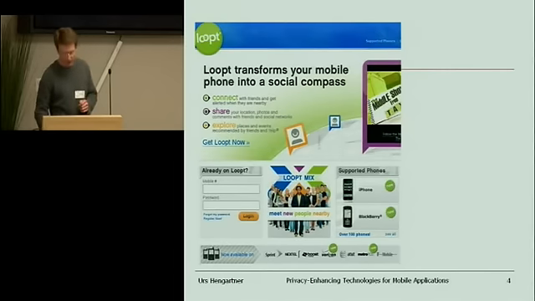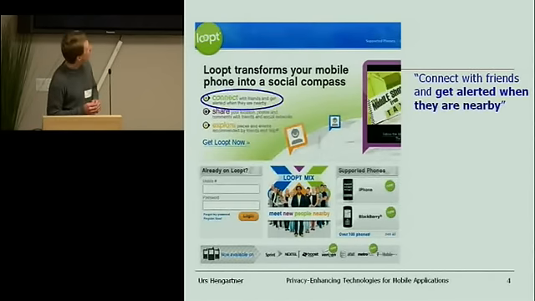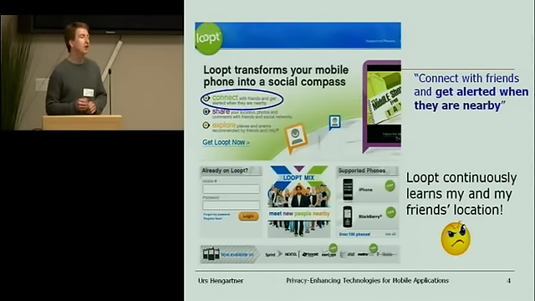Now, the feature that I'm most interested in is the first one, and I highlighted it on the right side of the slide. In particular, this feature allows you to connect with friends, and it alerts you whenever a friend of yours happens to be nearby. Now, if you think about this feature in more detail, in order to implement it, Loopt has to know continuously, all the time, your location and also your friend's location. And obviously, from a privacy point of view, this is troublesome.